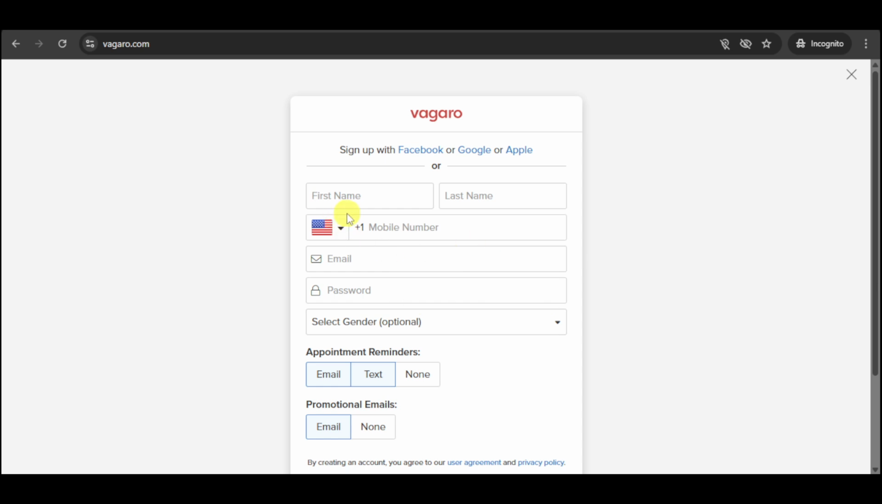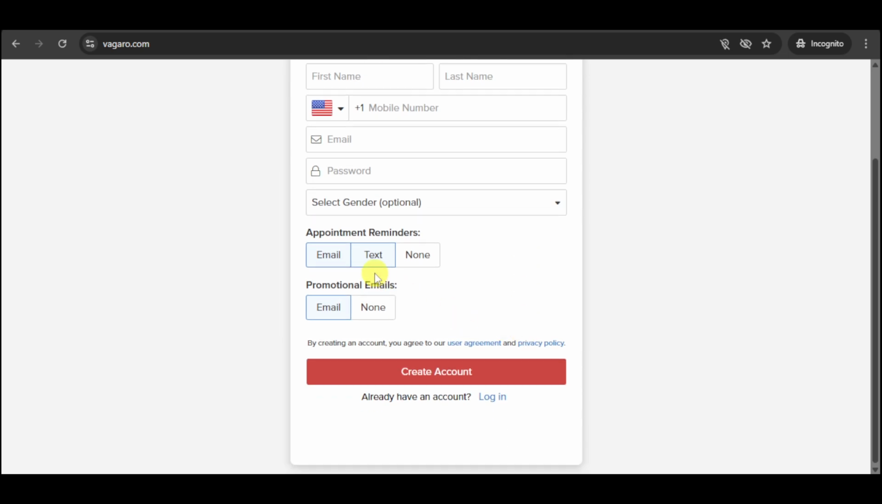You can choose to sign up using your details such as your first name, last name. You can input your mobile number, input your email, password, select your gender, and select here how you would like to be reminded for your appointments. So for example, you can choose email or text or none, and you can also choose in here promotional emails. And after that, click on this create an account.